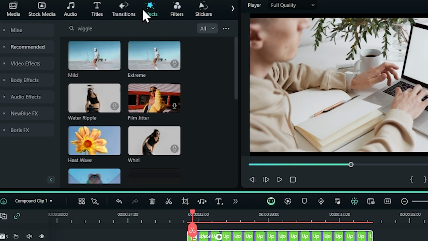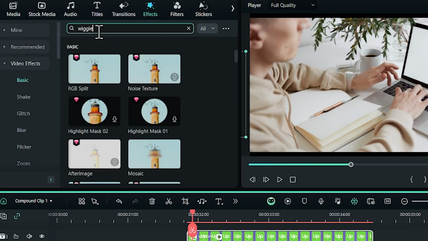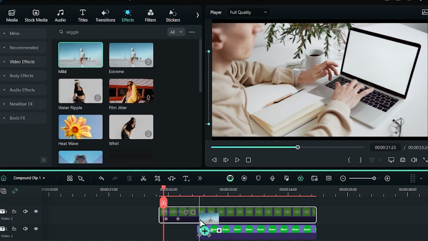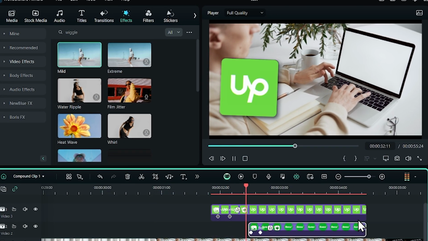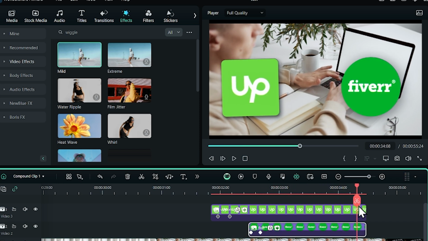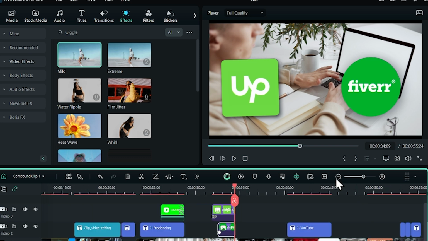For that, you need to go to the effect panel and search for the wiggle effect. Then, drag and drop this effect onto both logos. You'll see that the wiggle effect has been added to both logos, and now it looks quite cool. Similarly, you can animate any text, logo, or image using keyframes.